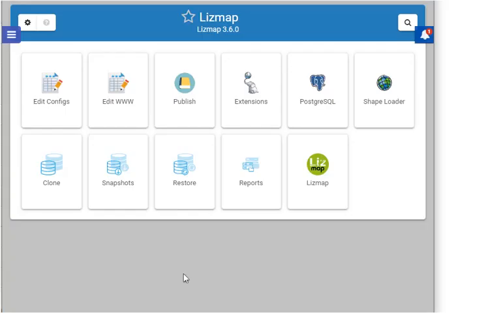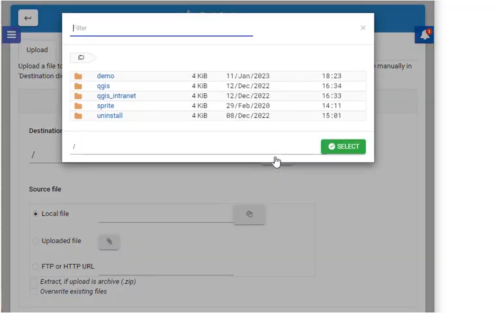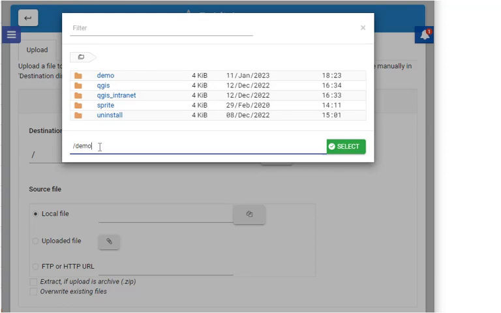Okay, and finally, if you are an ActiveJS client, you have a third option, which is to use the publish function in your web control panel. Let's click on publish. And for a destination directory, if you click on the directory browser, it takes us directly to the install directory. You see the demo directory that we created earlier. So if we wanted to create a new directory here, we just enter the name here. Let's call it demo2.